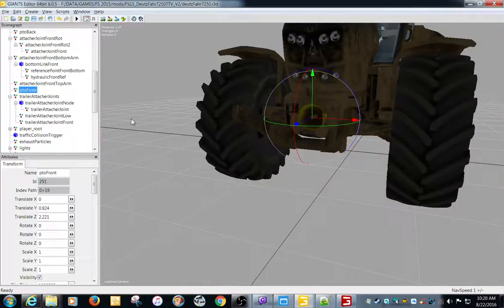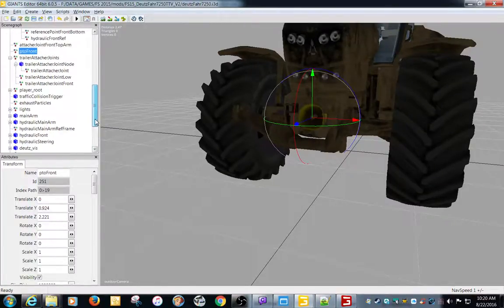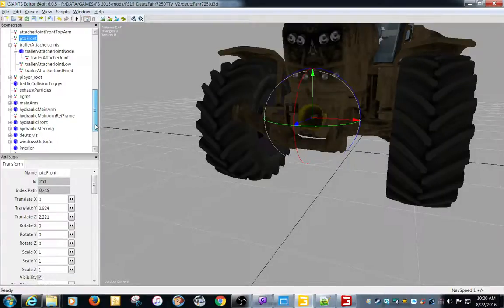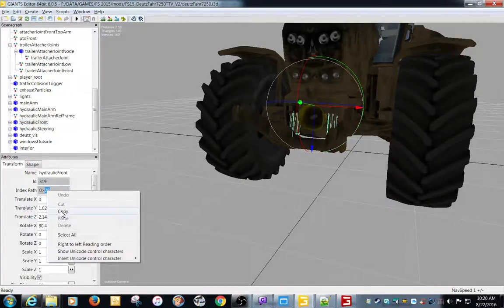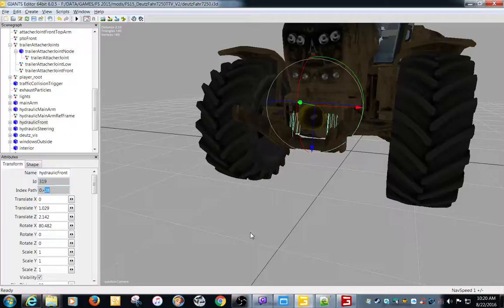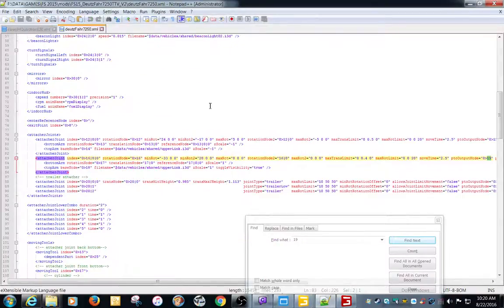Back to here. I still have to move the hydraulic. I don't think I've added a hydraulic front onto that tractor yet, but we'll get on that. Alright, where's your hydraulic front on this boy? Hydraulic front. So everything that's 28 on the Deutz, we need to make it 36. 28 to 36.